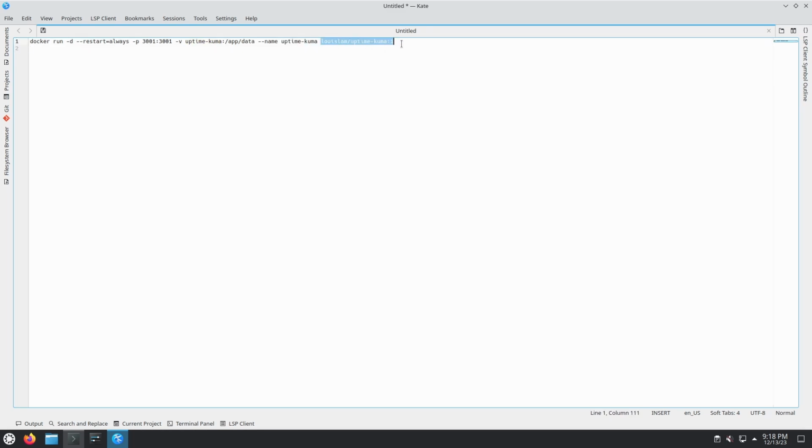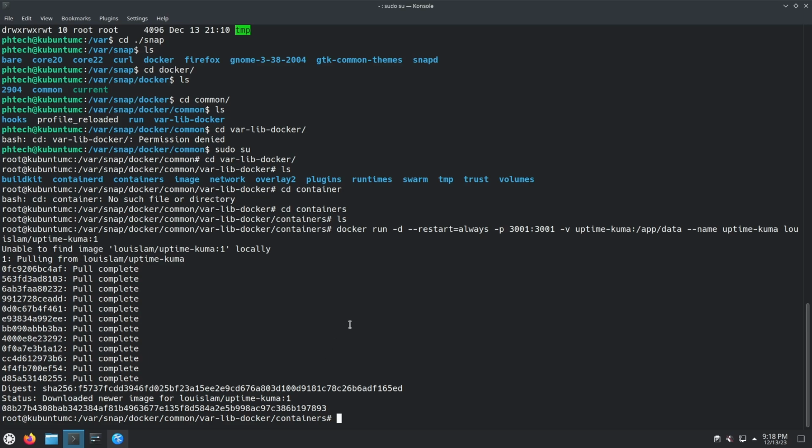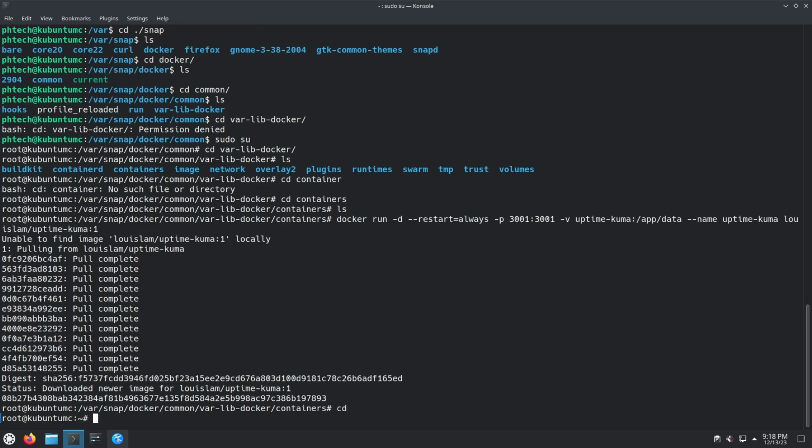And then this is on the Docker site. The package creator is Louis Lamb, and it's Uptime Kuma 1, and that's going to be the most updated version of Uptime Kuma. Okay, so it exists now. Let's cd again. Or sorry.